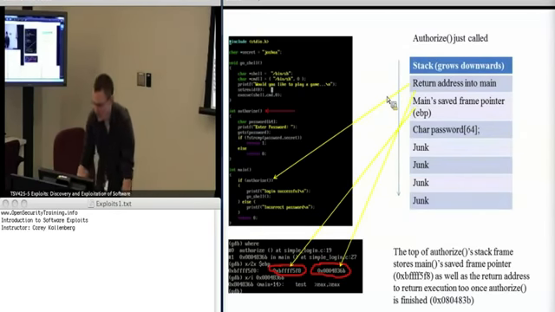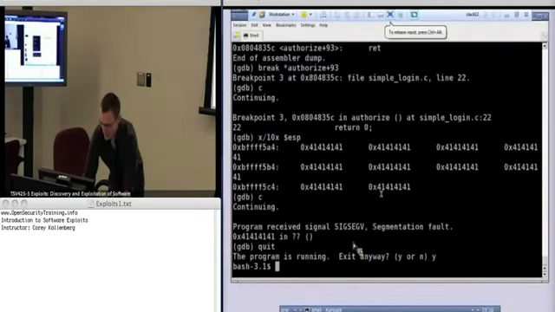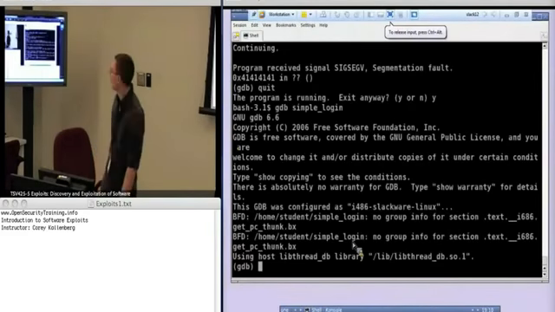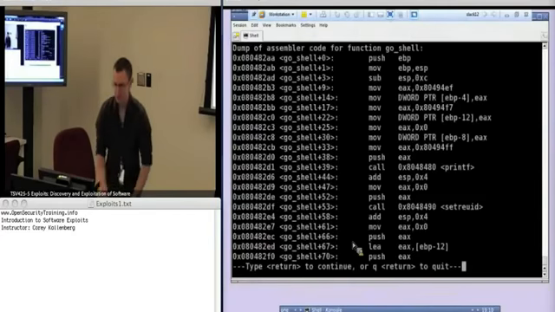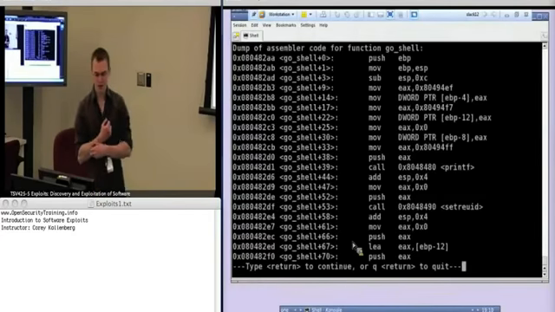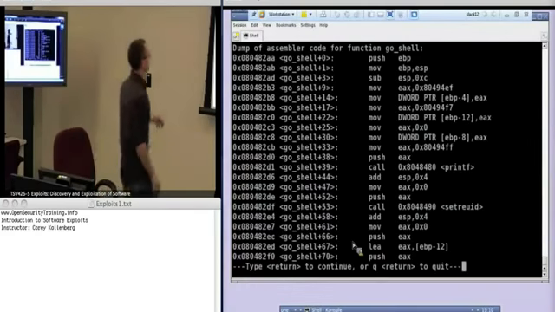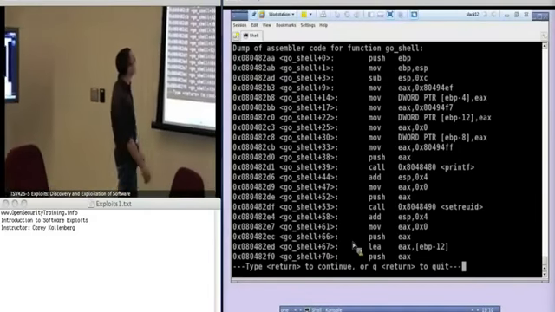The way that they presumably did that, I'll just show you guys on the board, so you know. If I was trying to find this address, I would load up the program in the debugger, and then just do disassemble go_shell. And I would just say, okay, the very first address associated with this function is that top one there, 0x08048288.